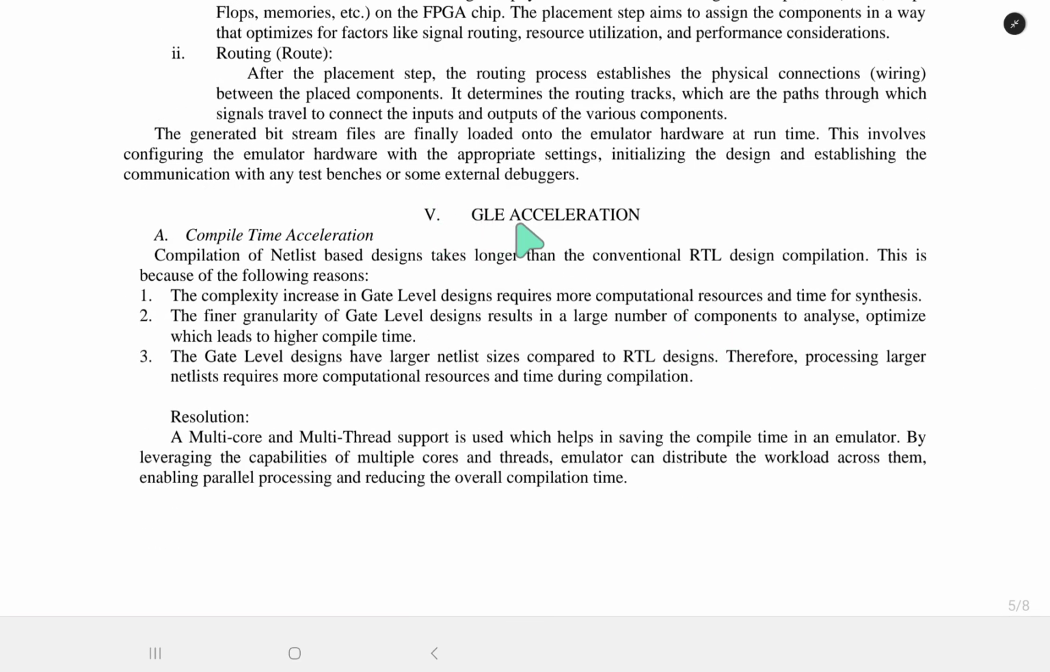Section 5. GLE acceleration. GL level emulation acceleration, A. Compile time acceleration. Compilation of a netlist-based design takes longer than a conventional RTL design compilation. This is because of the following reasons.